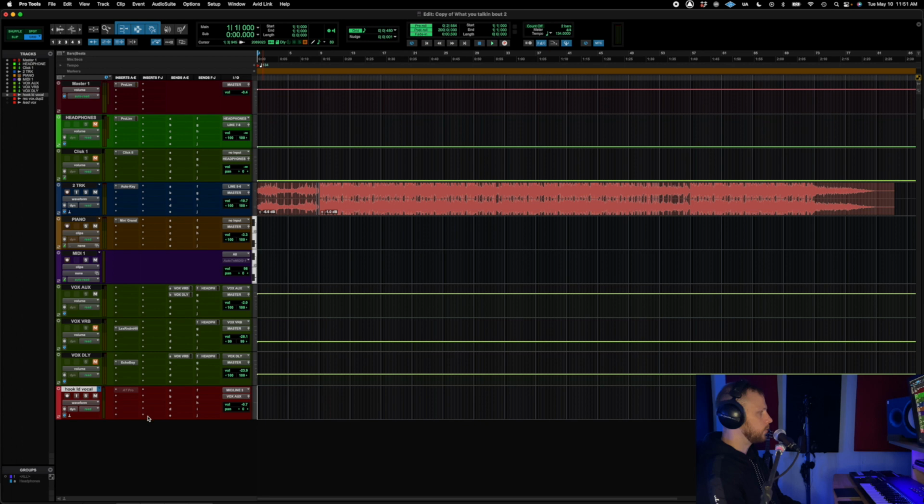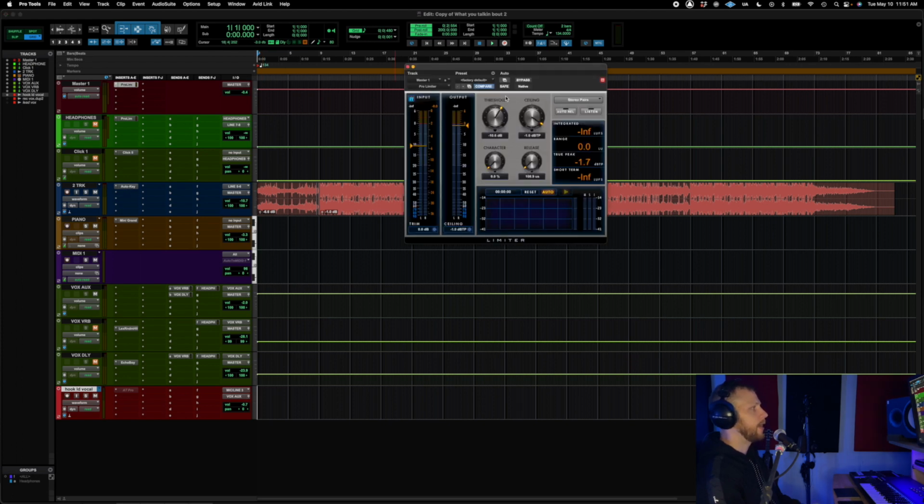And then I've got my vocal track right here set up, going to a vocal bus. And then I have my beat all routed to a master fader that has a Pro Limiter on there.